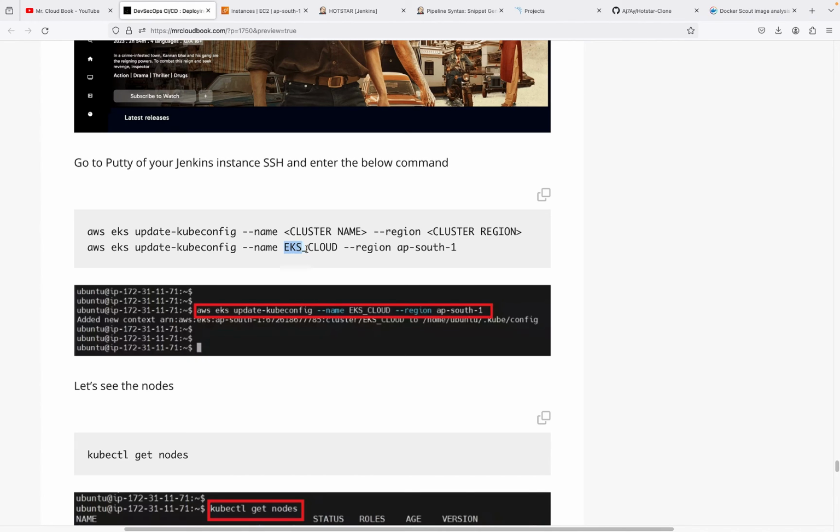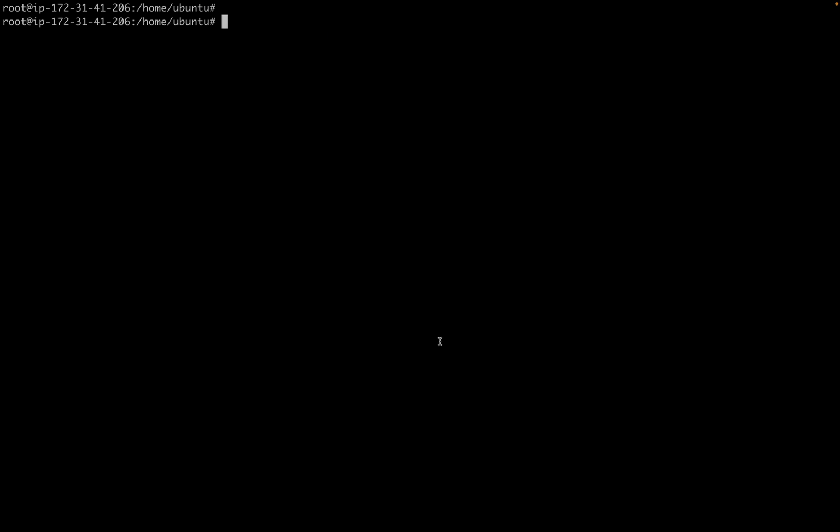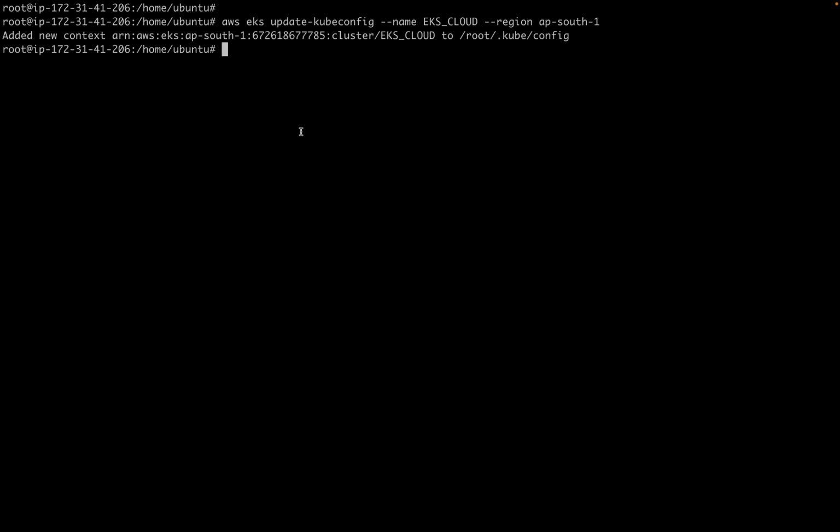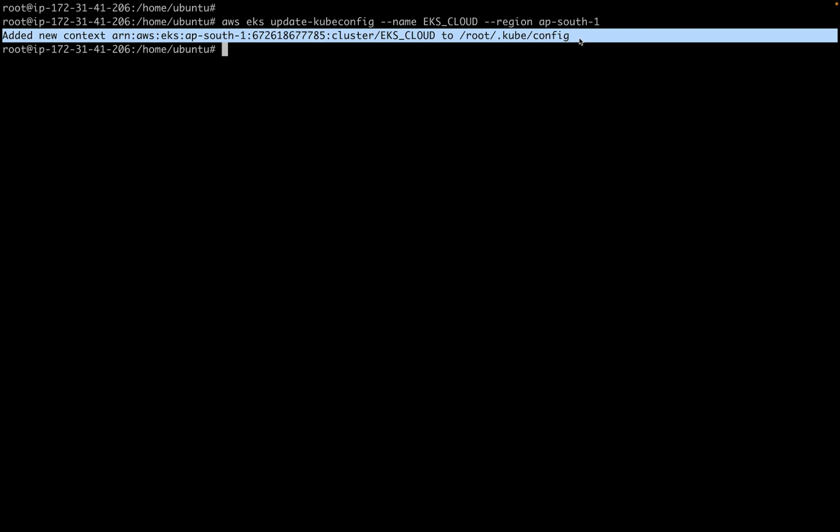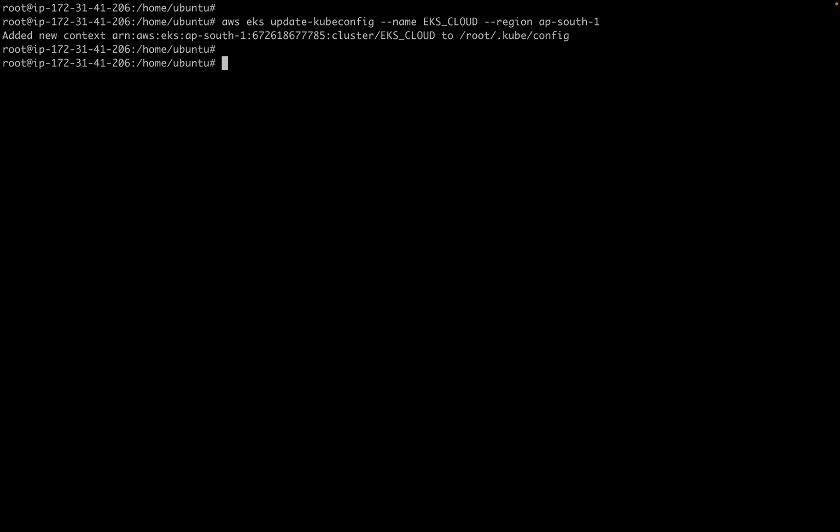The cluster name is this one, right? EKS Cloud. Everyone would get the same name because I wrote this name inside the Terraform files. So you will get the same name. If you change the region, you have to change the region here. Okay, don't forget that. So let me copy this command and again go here, clear the screen and provide this one and enter. And you can see that the context is added now. Okay, root kube config. So it's updated our Kubernetes configuration.